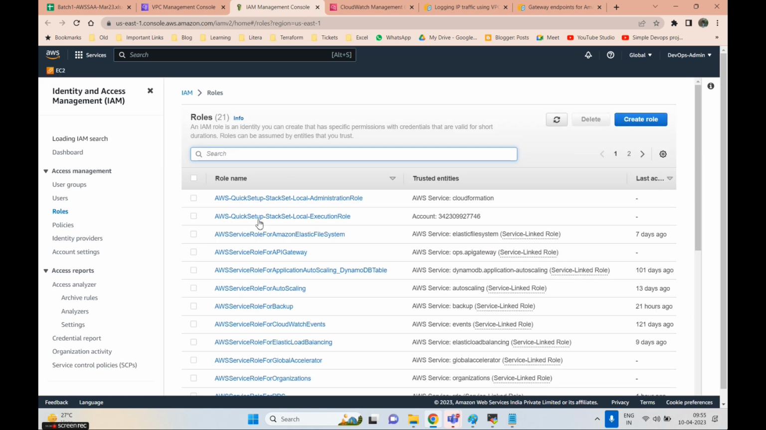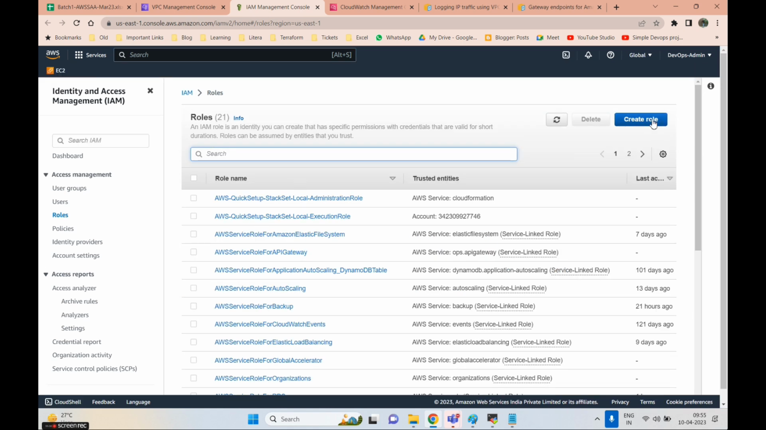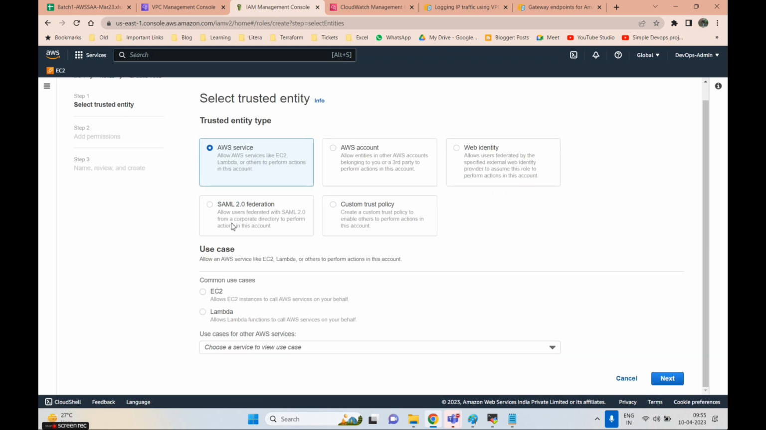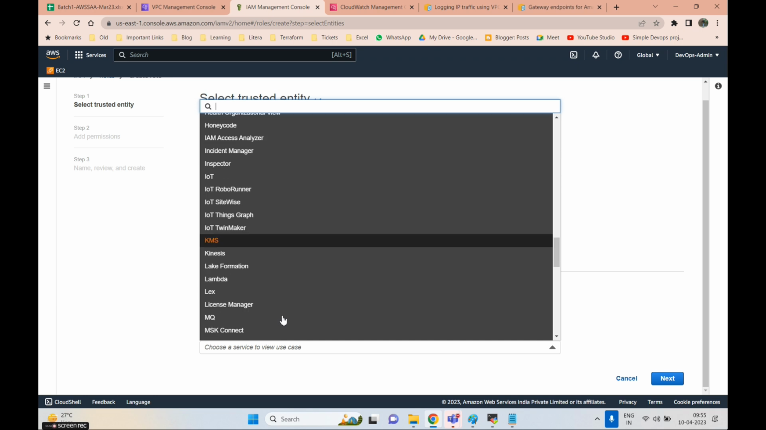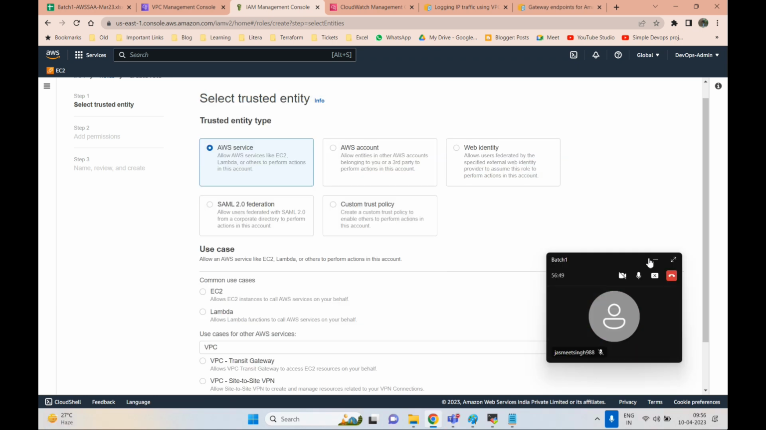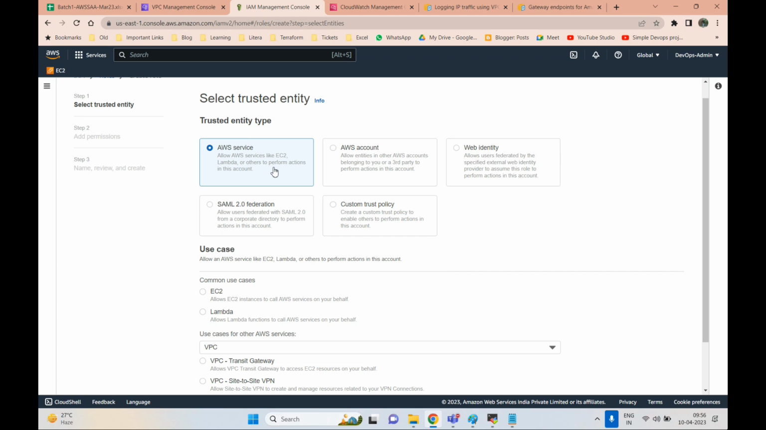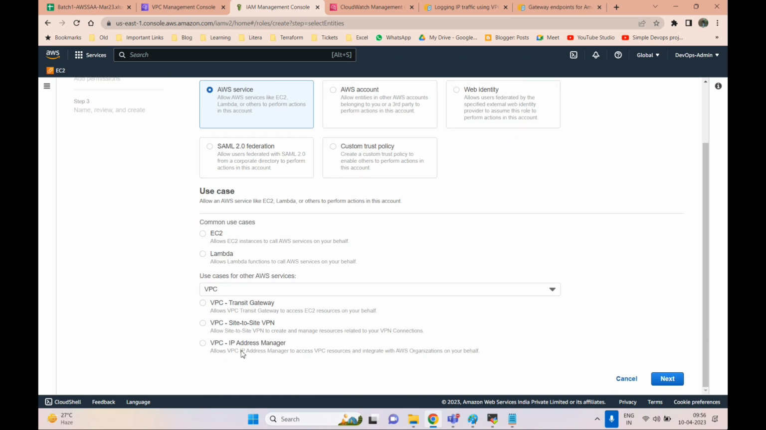Let's see the set permission option, and it is giving me the option to create a role. Just create a role. What I'm trying to do is access CloudWatch from my VPC. Right now by default it is giving two permissions, but you can go ahead and select your own permission. So VPC is trying to access CloudWatch. So what will I select?